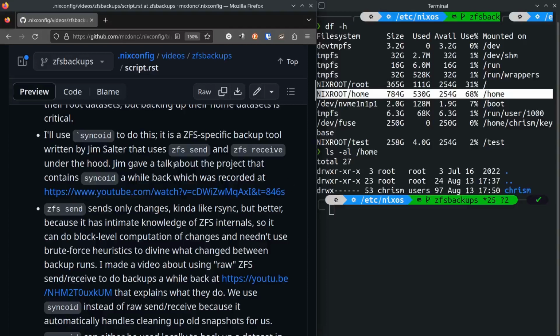Jim gave a talk about it. By the way, the link to this script, the gray stuff on the left hand side, will be in the description, and you can click on it and just get to all these URLs. But Jim gave a talk about the Syncoid project a while back. It's from 2015, and you can go watch it there.